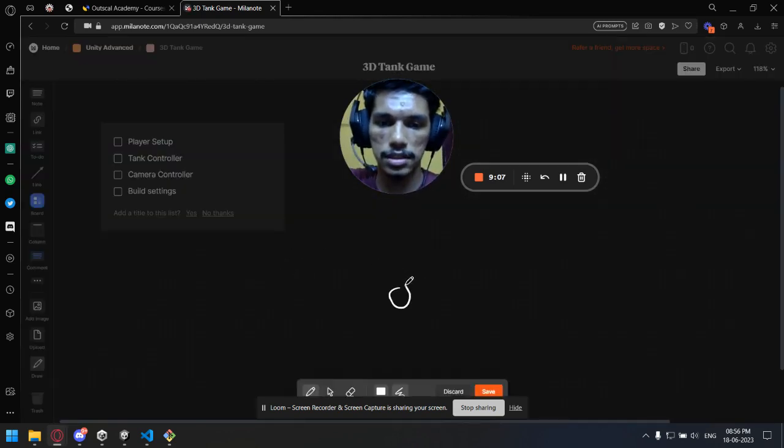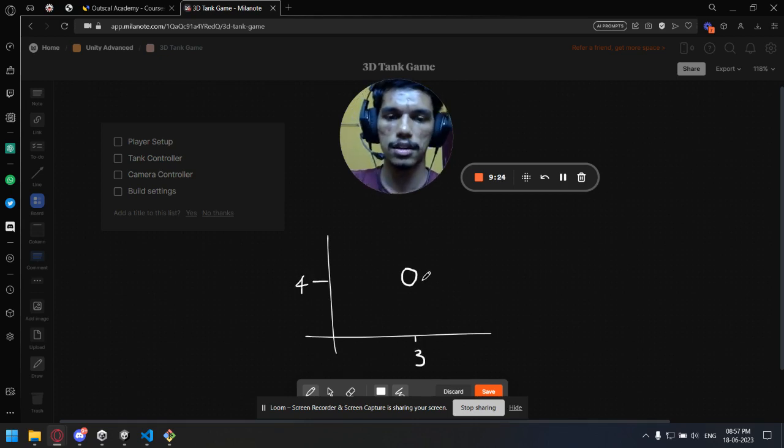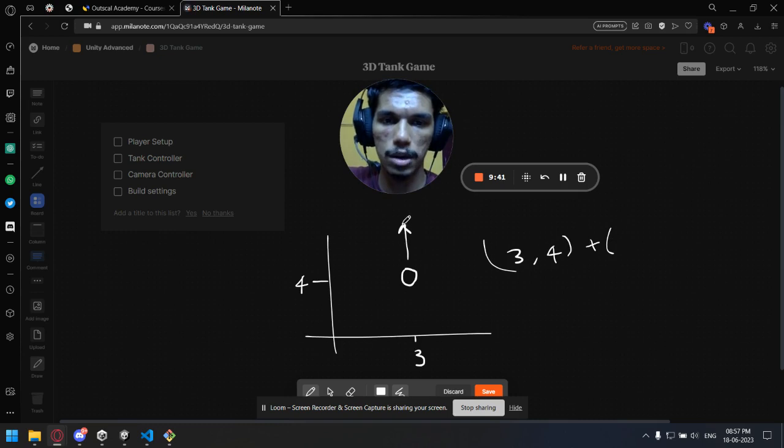Okay, so say I'll draw a graph. Say this is the tank, and it's at x equal to 3 and y equal to 4, right? Now I want the tank to look in this direction. So what I've done is I've taken the world position of the tank, so 3 comma 4, and I've added the direction that I want to look at. So I want to look at the y direction, so 0 comma 1. So this would result in 3 comma 5.